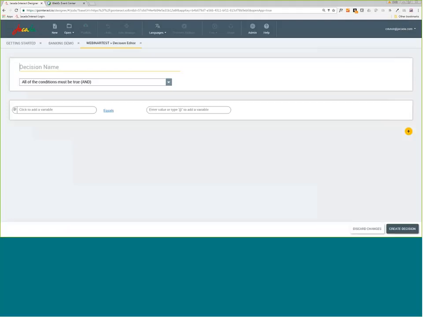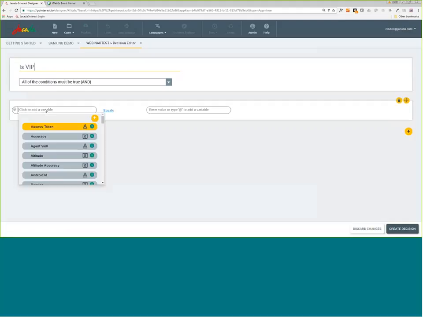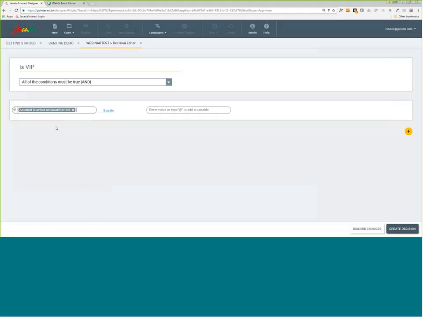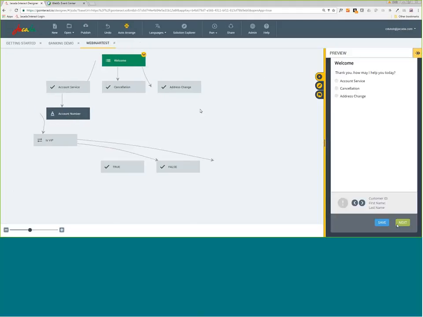I'm going to click decision, and we'll call this is VIP customer. Let's assume that our VIP customers have a different prefix on their accounts. So let's say that for accounts starting with 500, these are VIP customers. Obviously, this would probably be more of an attribute you get from your CRM system, but the point is that you can do logic inside your flows. So for this example, any account number starting with 500 is a VIP. We'll create that decision node.